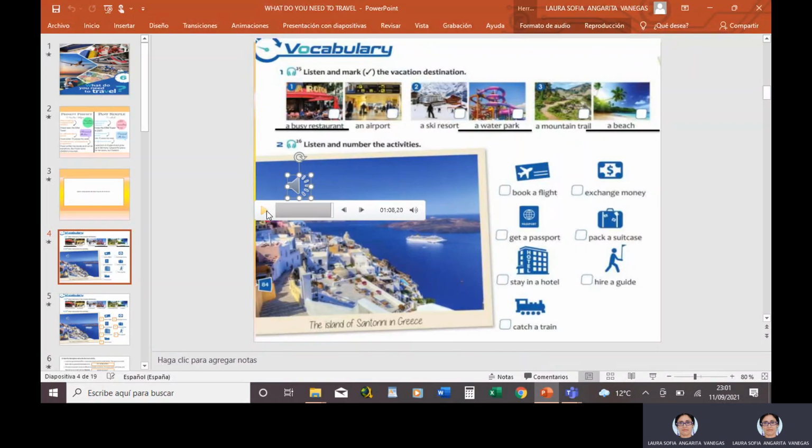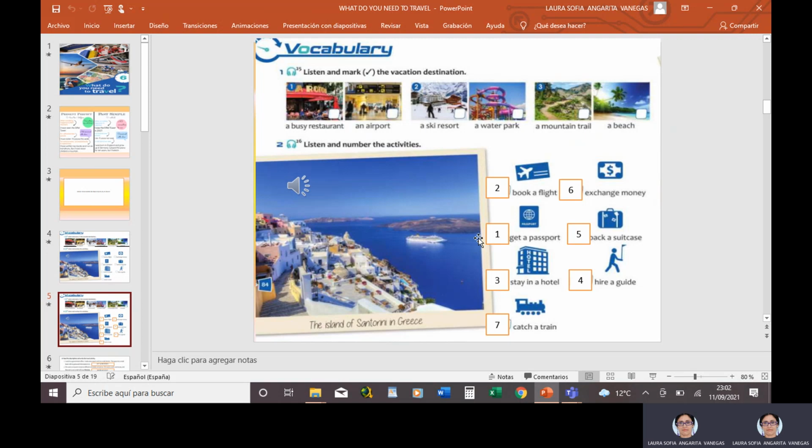Okay, the following audio you can listen to is referring to some of the most important activities that you do when you're going on any vacation destination. According to this audio, we're going to describe the different activities we do when we go to a vacation destination. As you can see here in my presentation, I already wrote down the order. The first one is get a passport.